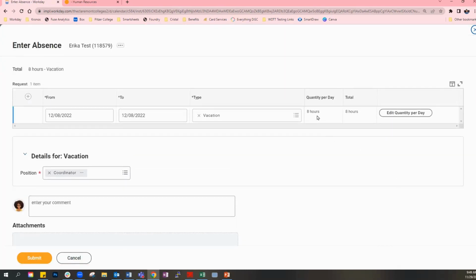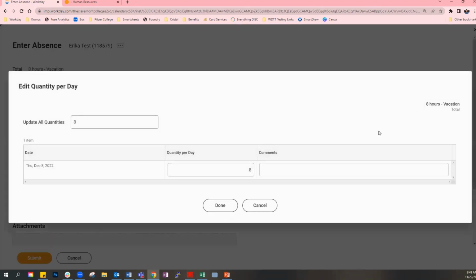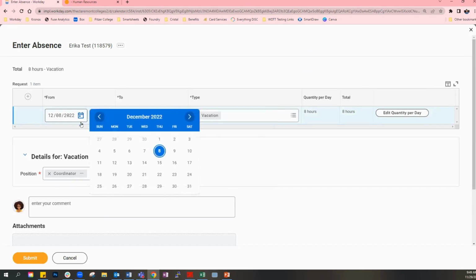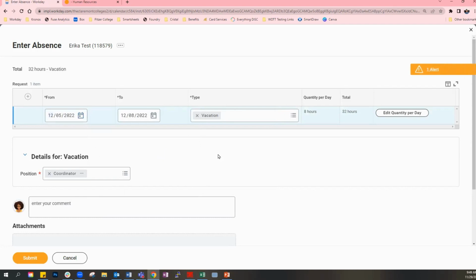And then here is where that number of hours is calculating. So we see the quantity per day, it's automatically telling me 8 hours. But if I needed to edit the quantity, I could do that here. That's optional. If she was, say, requesting, let's change this from the 5th. See how it automatically calculated 32?